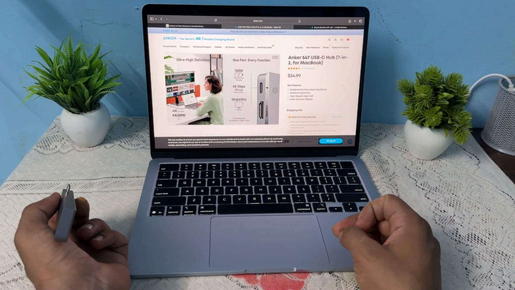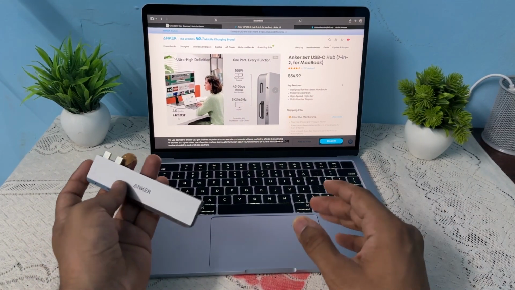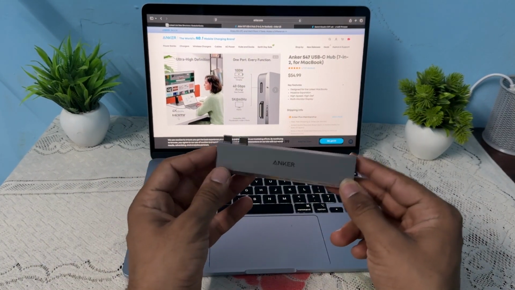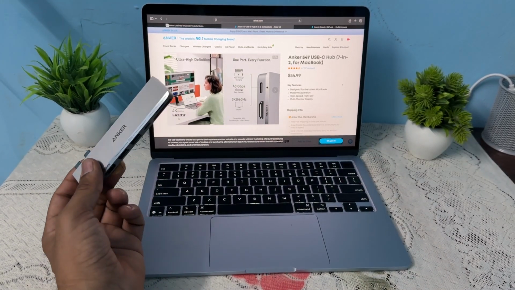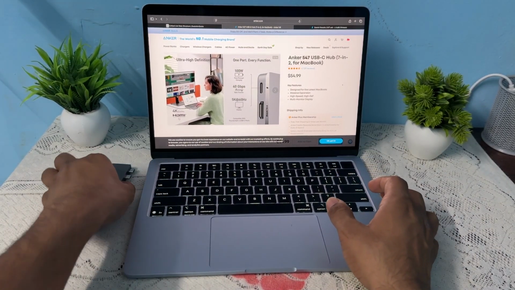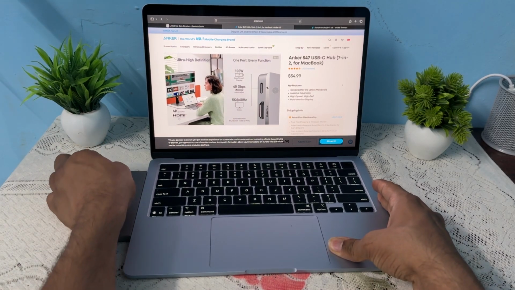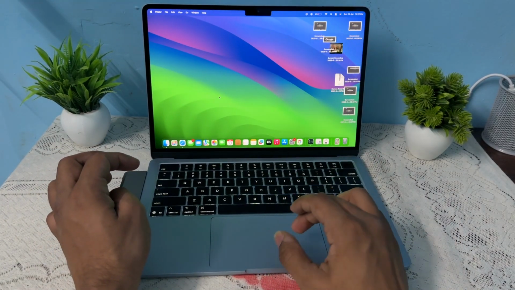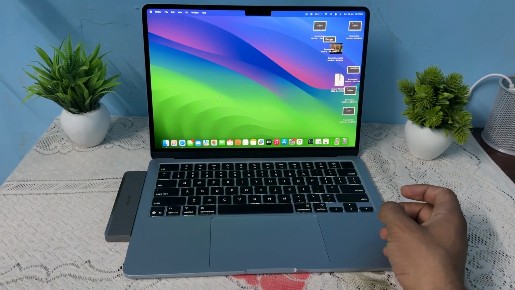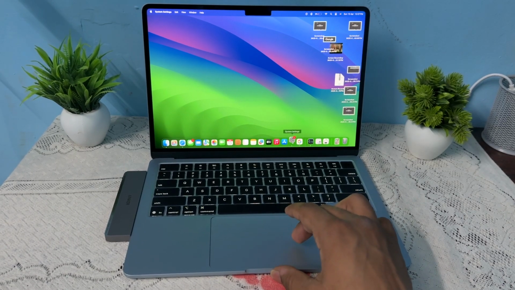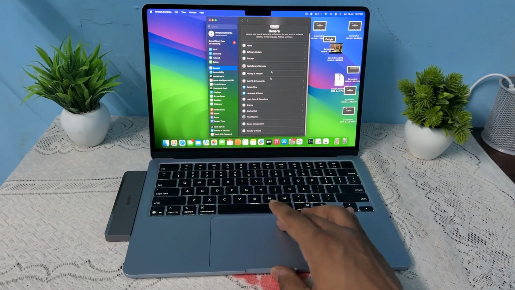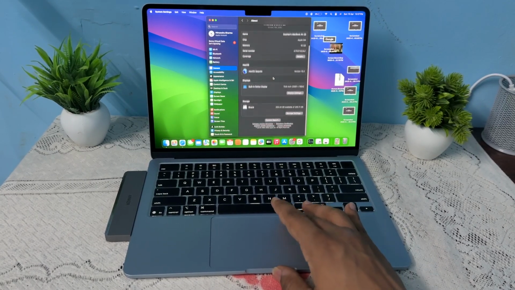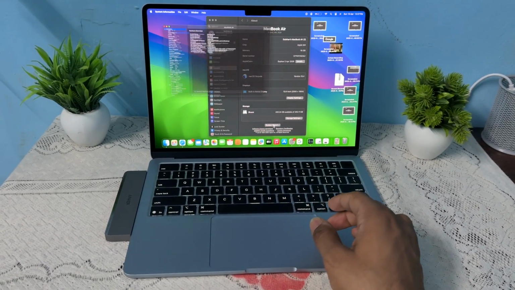So now you can go to your hub's website and check whether they support Apple products or not. Then you can also connect your USB-C hub to your MacBook. And now to check whether your system recognizes it or not, you can open Settings, then go to General, scroll down and click on About, and now scroll down and click on System Report.